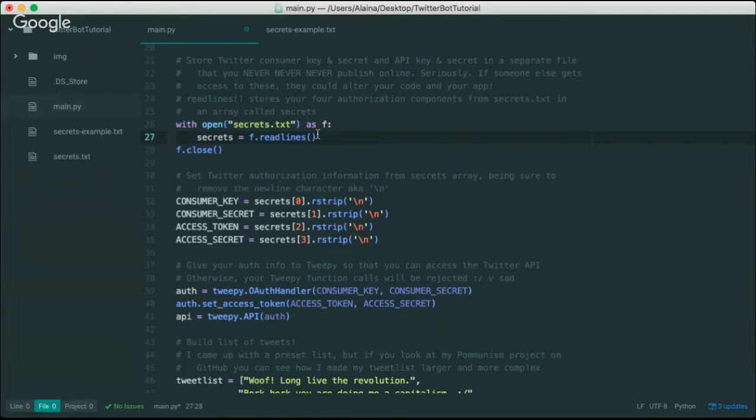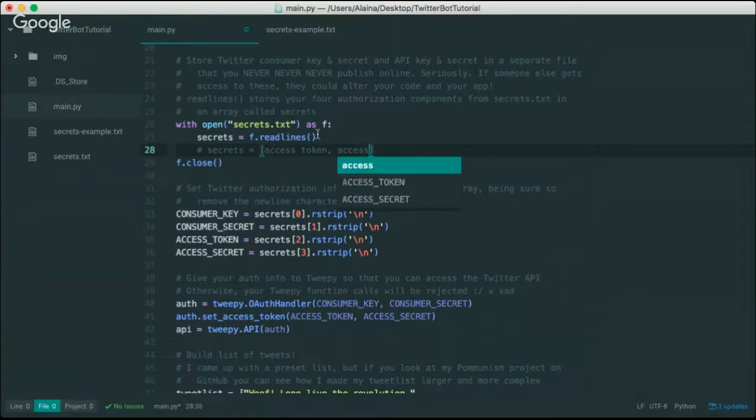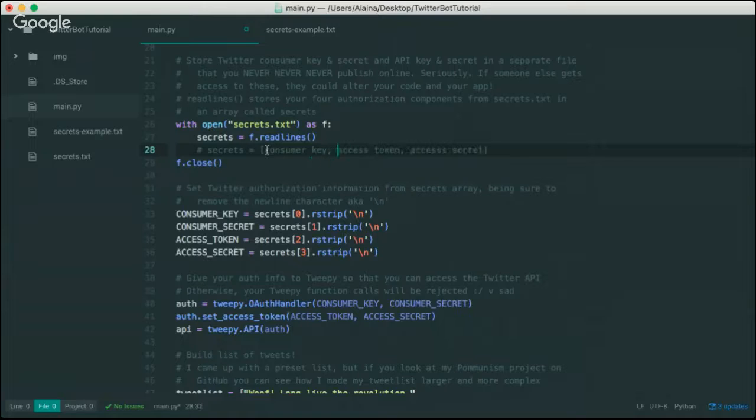So just to show you what secrets looks like after f.readlines is run, secrets will be a list that has your consumer key, your consumer secret, then your access token, and your access secret. Access has two S's. Anyway, this sort of list format will be very helpful for accessing each of these secrets in the next set of code that I show you.